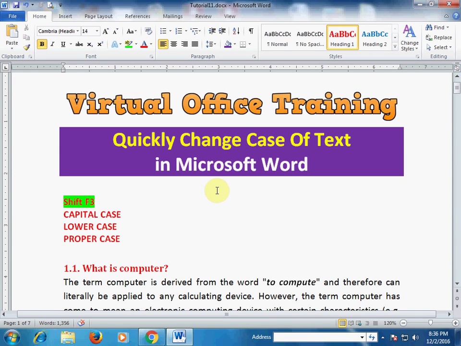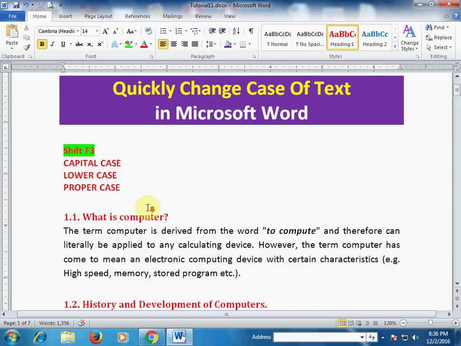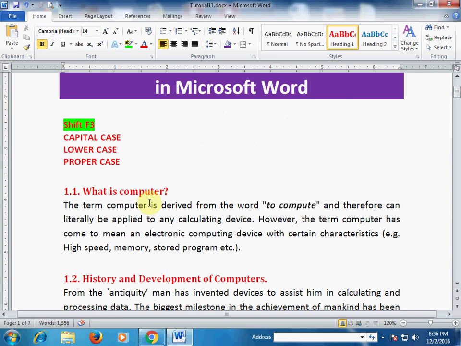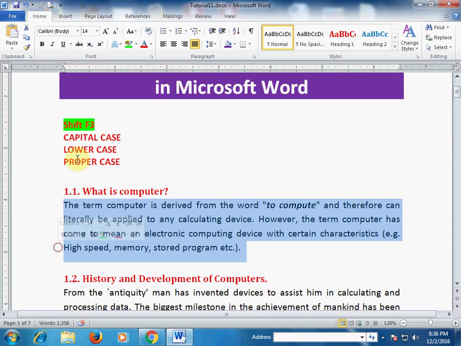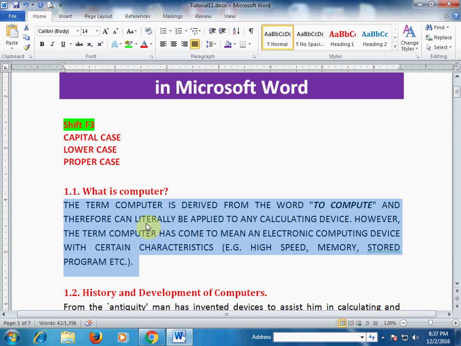Today we will learn how to quickly change the case of text in Microsoft Word. We can change any text, any paragraph, into capital case, lower case and proper case by pressing the Shift F3 key. Just select the paragraph and press Shift F3. All the letters will be capital.